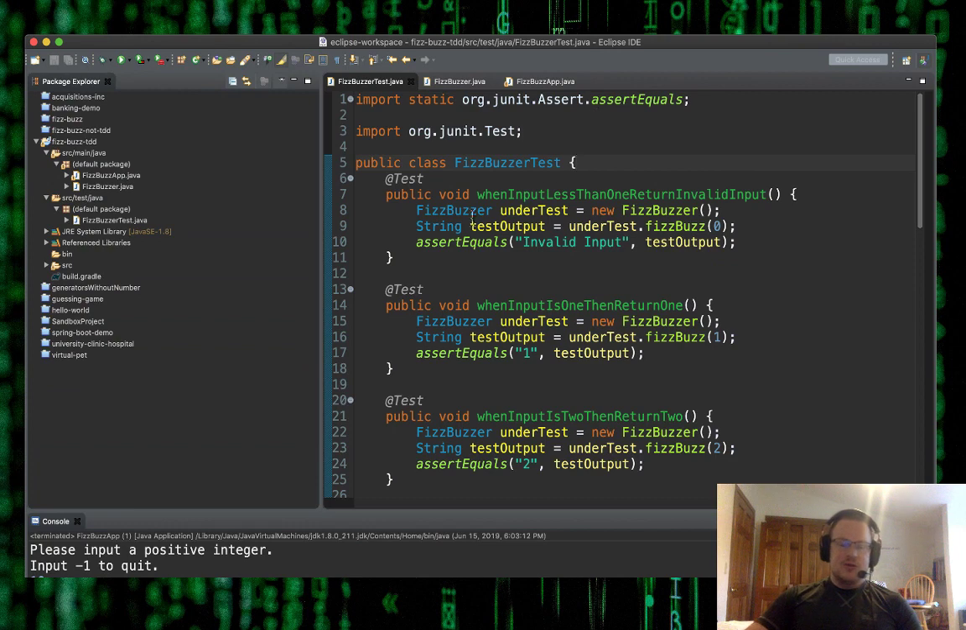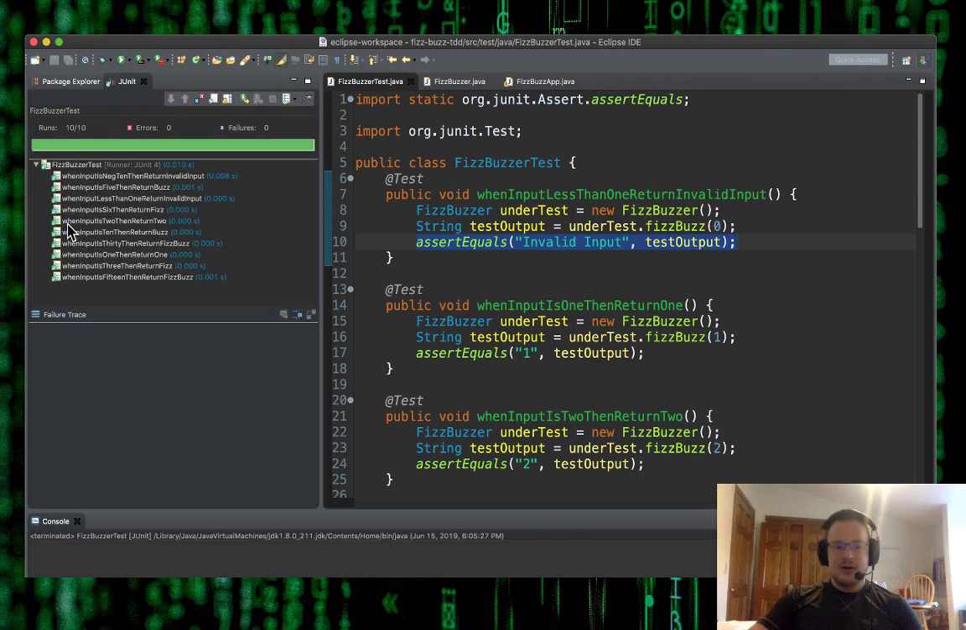So the first thing we'll find is here on line 8, we make a new FizzBuzzer. On line 9, we get the output. And on line 10, we assert that the tested output equals something. Now this doesn't necessarily read as well as it could, but we're using the JUnit test library, so this is basically what we're going to wind up getting. And then if we run the tests, we find out that all of them pass.